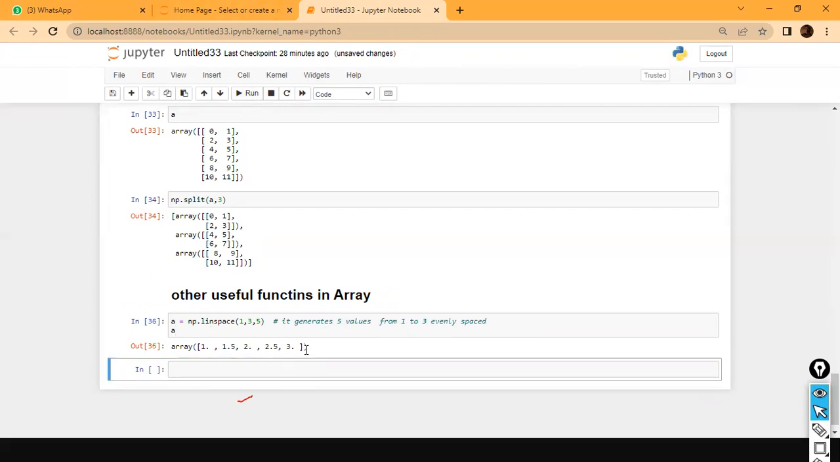So 1, 2, 3, 4, 5. But if you see, all the values are bounded between 1 to 3. Nothing is greater than 3, nothing is less than 1. So between 1 to 3, generate 5 values. You can specify whatever number of values you want here. It is up to you. And the next one is some other function. Shape function we have seen.